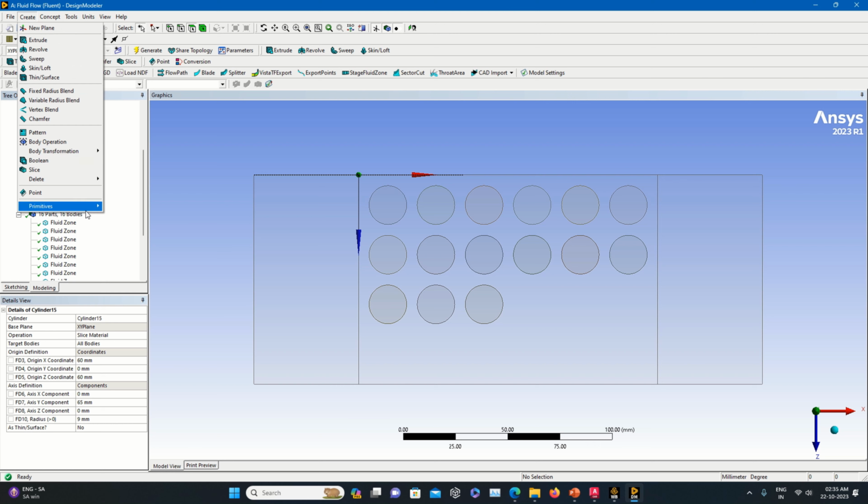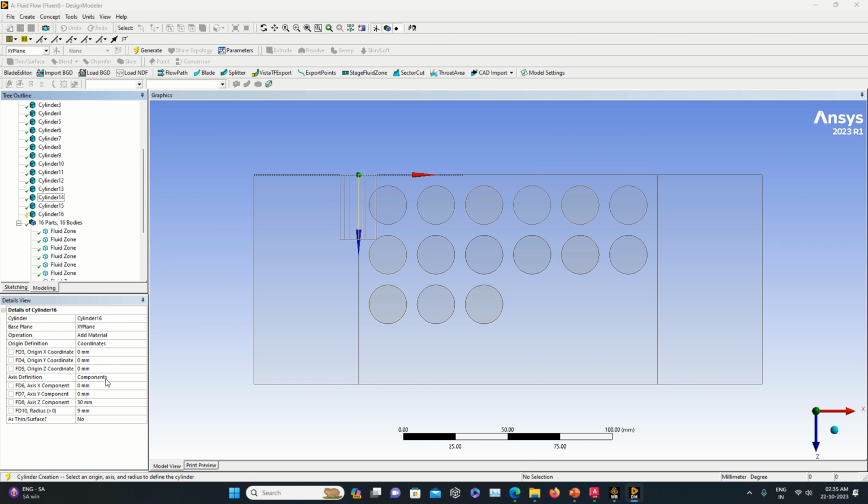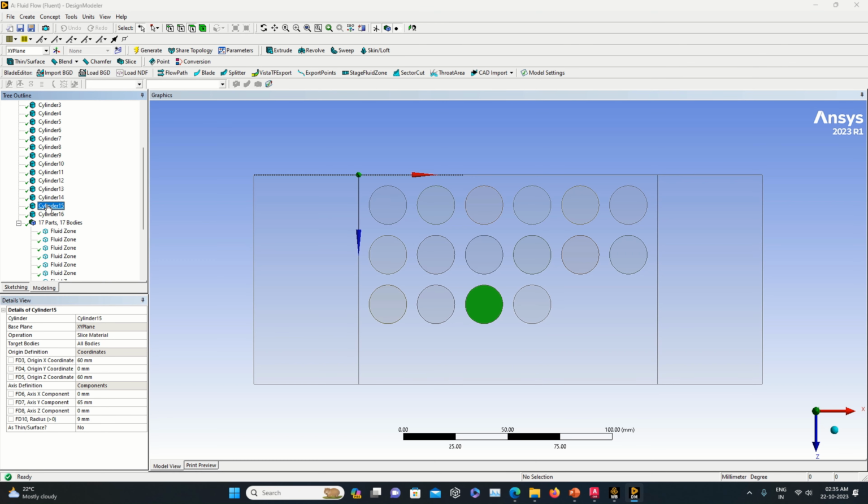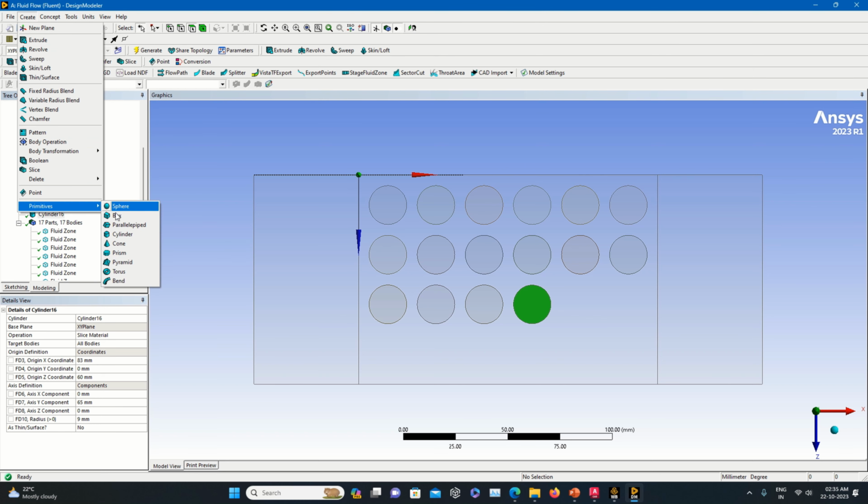So one more time, create a primitive, that is cylinder. Let's say x component will be equal to 83 now. This z component will be 60 as it is. This will be 65. This will be equal to 0. Instead of add material, make it slice material and generate. So ensure that each and every cylinder which you have generated should be sliced.